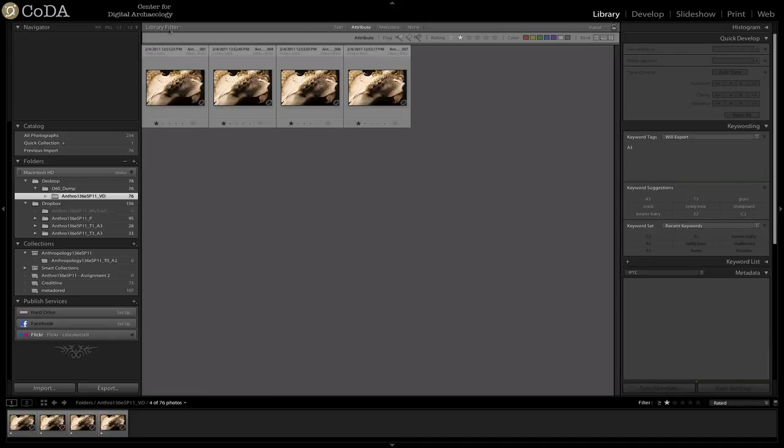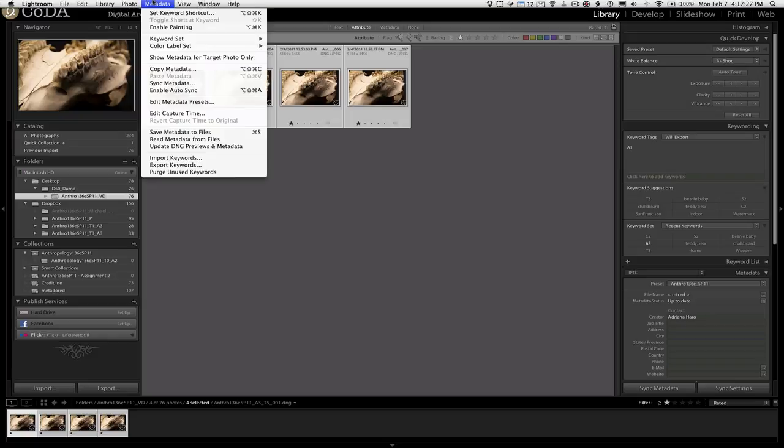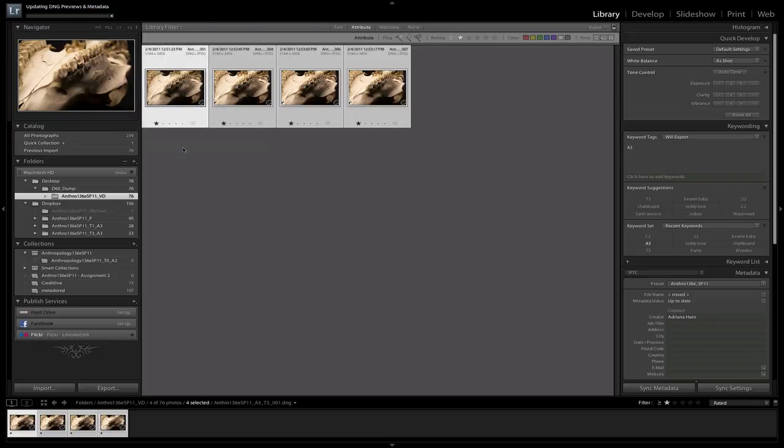Now, these particular items are DNG format, so even better than that would be to get into the habit of also updating DNG previews and metadata. Now, if you're only making metadata changes, this particular updating of the previews takes a lot of additional time because it's updating previews. If you haven't made any changes using the Develop module, then there's no reason to do this. You can just go ahead and save metadata. So a little tip that will save you some time there.